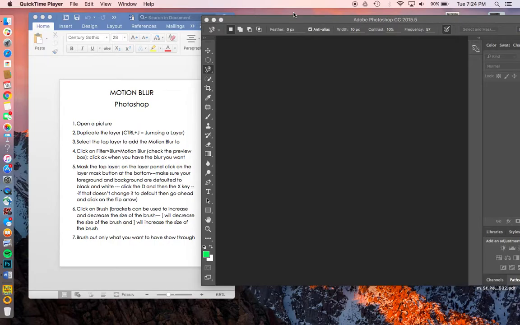Welcome to a demonstration of motion blur. This is a super simple, easy 10-minute project, but I would like for you to try to recreate it over and over just to get comfortable with a couple of the instructions.